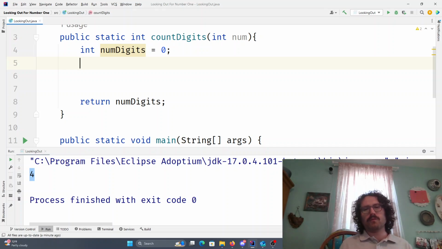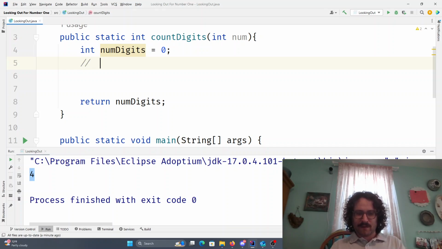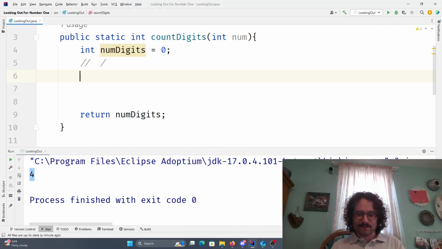So, what tools will I use for this? The tools I'm going to use here are the divide symbol and the modulo symbol. Okay. Why am I using these symbols? Specifically, I'm going to be dividing by 10 and modulo by 10. A fun thing happens in Java, and in most programming languages, because of the way division works.